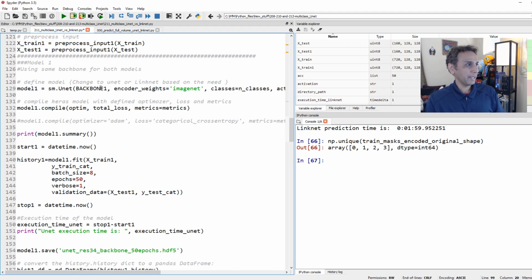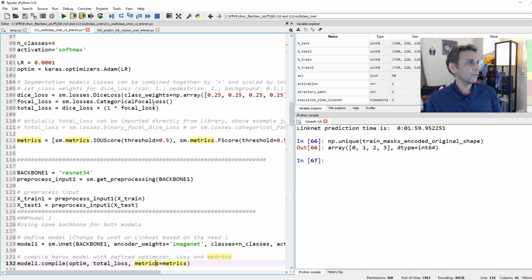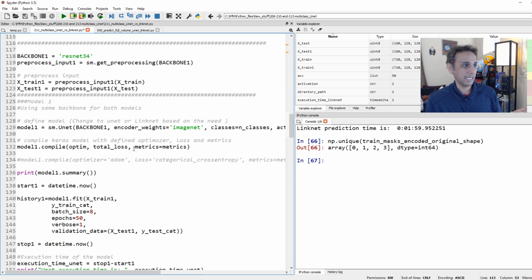That line makes sense, and then we compile the model. To compile the model you have to give the optimizer, the loss function, and metrics. The optimizer is our Adam that we defined up here. Our loss is the total loss we defined here, and the metrics are these 2 metrics that we need to track. As you can see, I did experiment with the Adam optimizer, categorical cross entropy, and these metrics. Again, you can experiment on your own time.